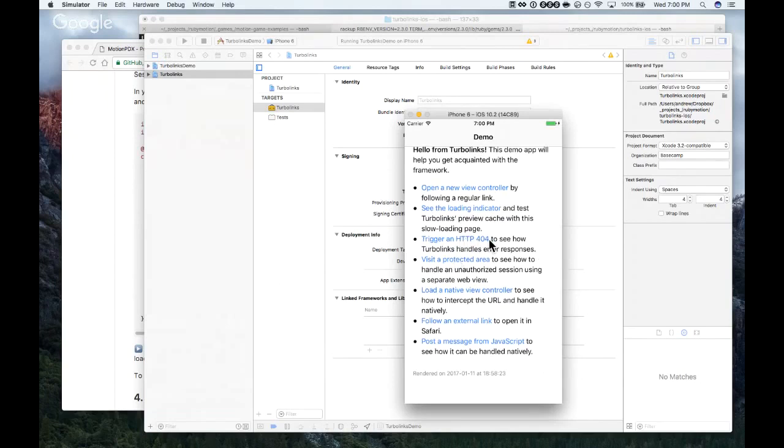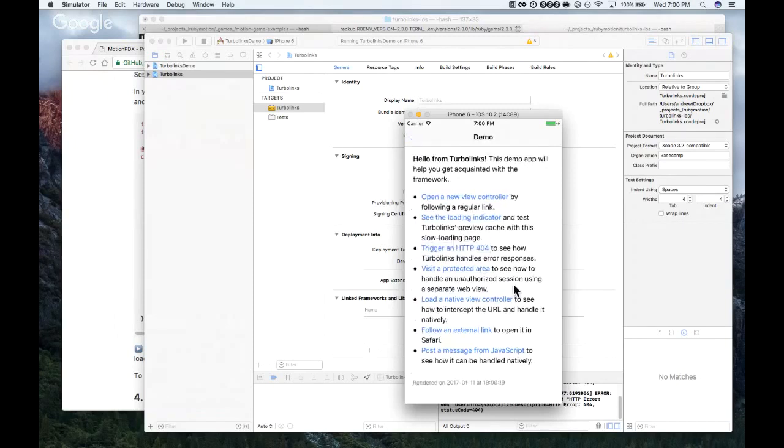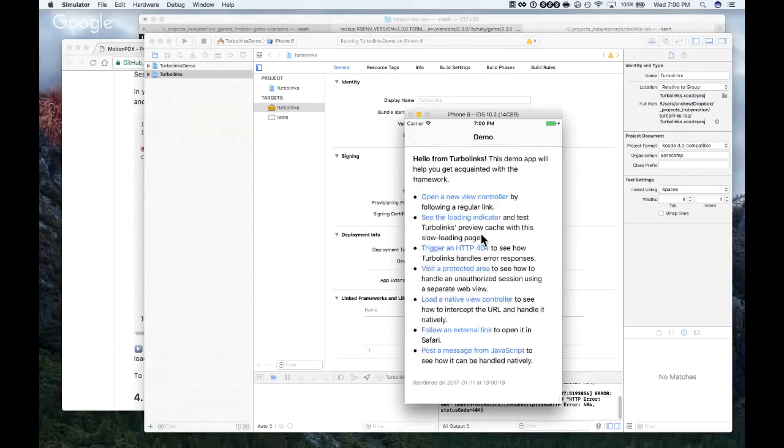Trigger an HTTP 404. Page not found. So it presents some sort of a native interface since it returned 404. Let's load a native view controller to see how to intercept the URL and handle it natively. So here's a native table view. So let's look at some of these examples of how it works.